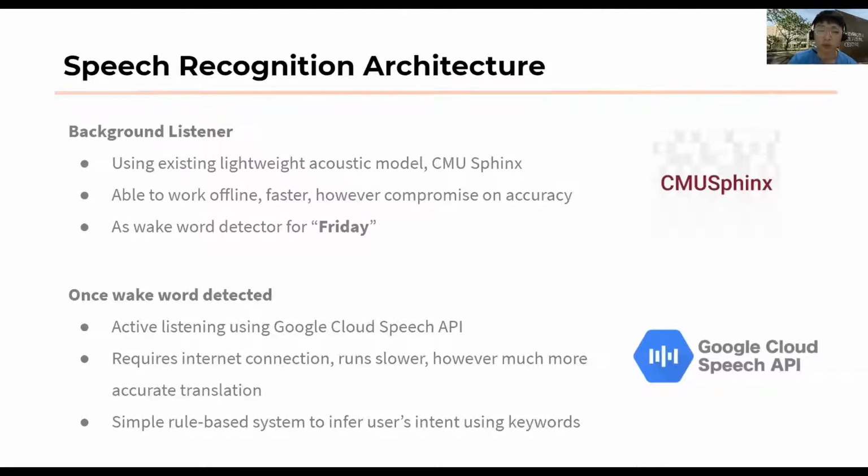Once the wake word is detected, we'll then use the Google Cloud Speech API for active listening for the next few seconds. This requires an internet connection and runs slightly slower compared to Phoenix. However, it does provide much more accurate translation. From the translated speech, we can then apply a simple rule-based system to infer users' intention by using keywords.